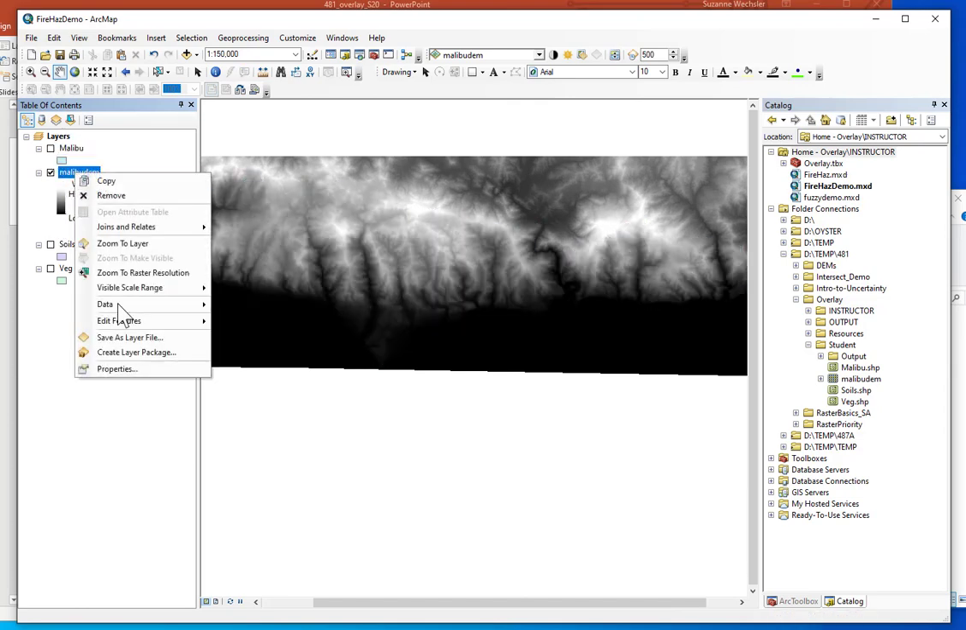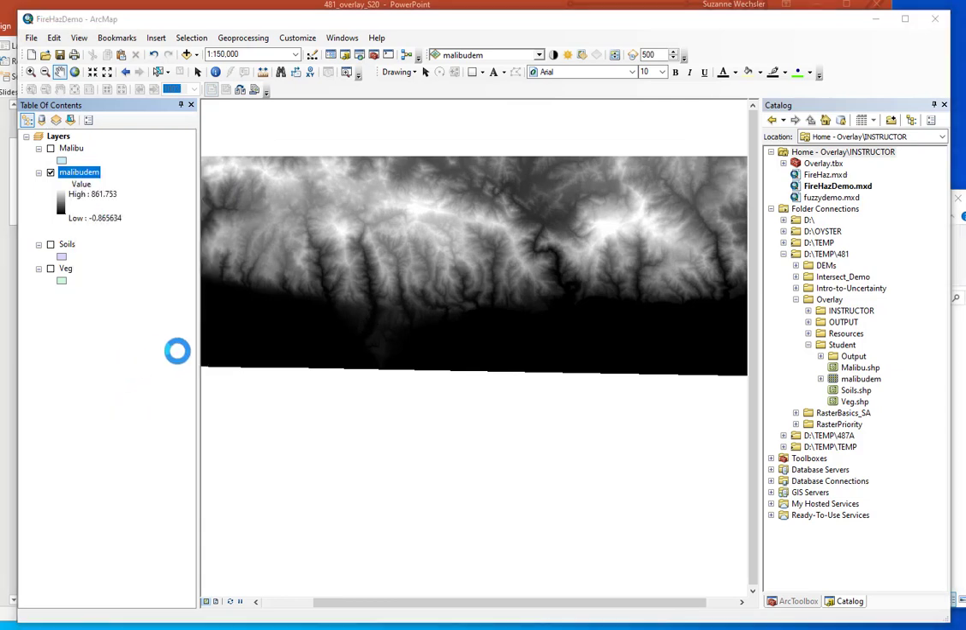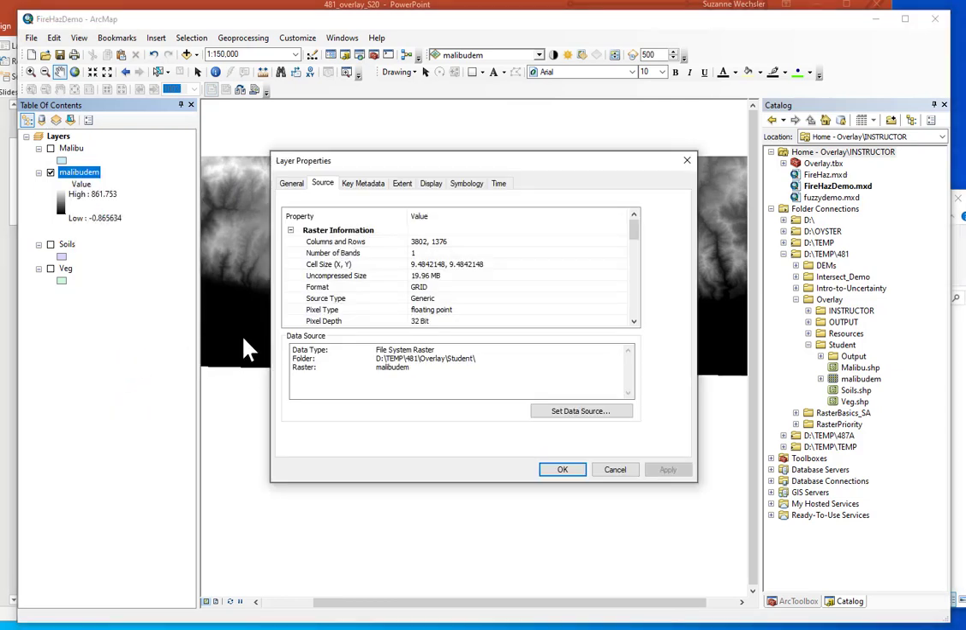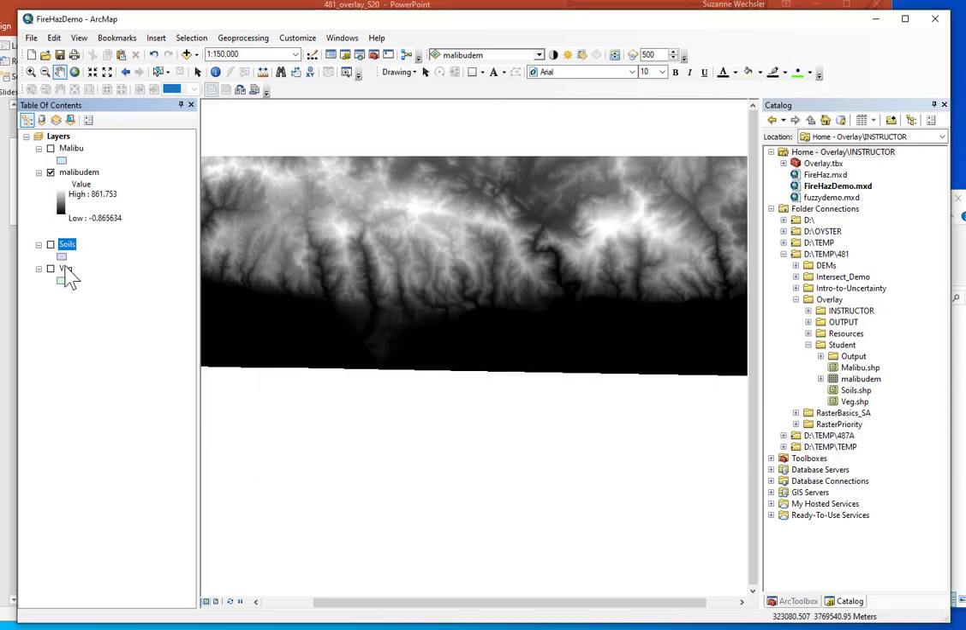I'm going to right-click on my Malibu DEM because it's always good to do data exploration. I'm going to confirm that it is projected. It is in WGS 84, UTM Zone 11 North, and it has a cell size of essentially 10 by 10 meter resolution, or 9.5 by 9.5 meter resolution. I've also given you a soils and a vegetation shapefile. So these are vector shapefiles. And again, always good to do data exploration.